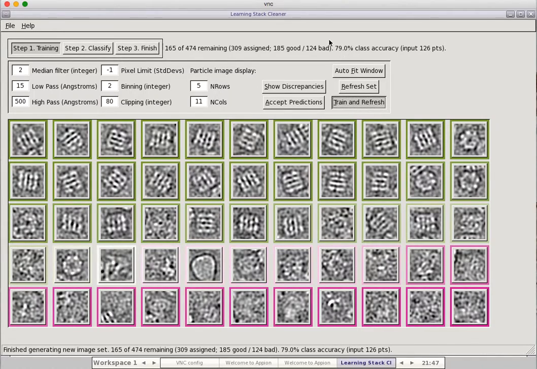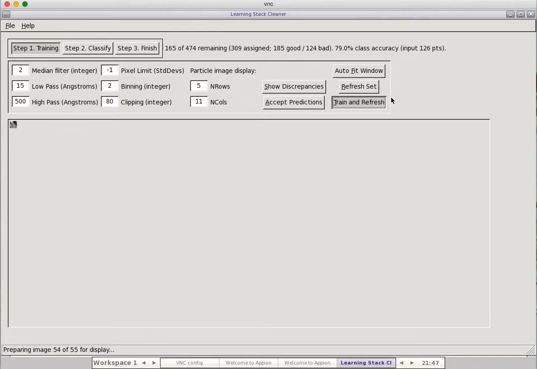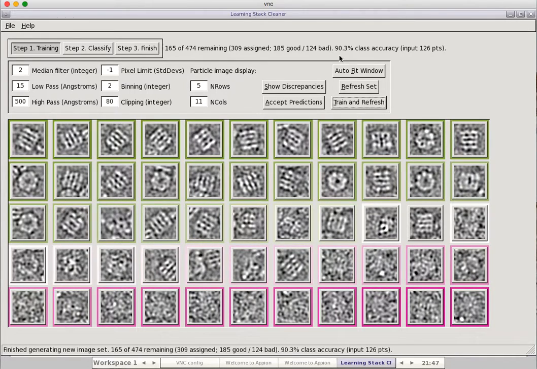Every time you train, you're going to get a different percent class accuracy, even if you haven't picked any new particles. So now it's 90%, just because a different 20% of particles are excluded. So there's some randomness there.